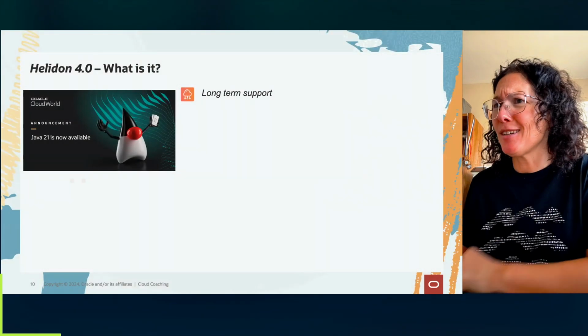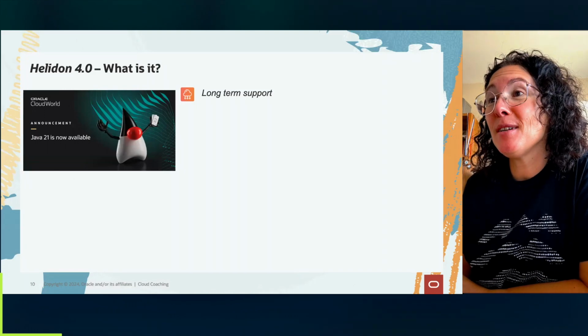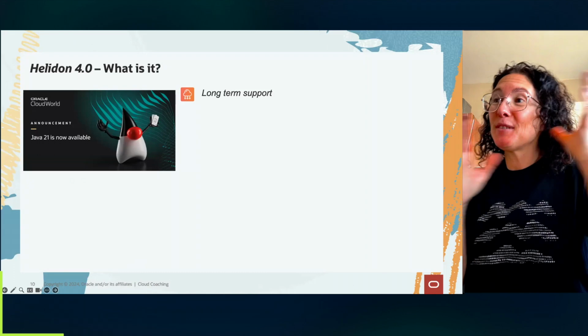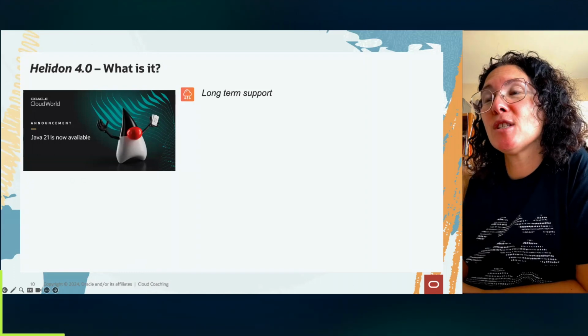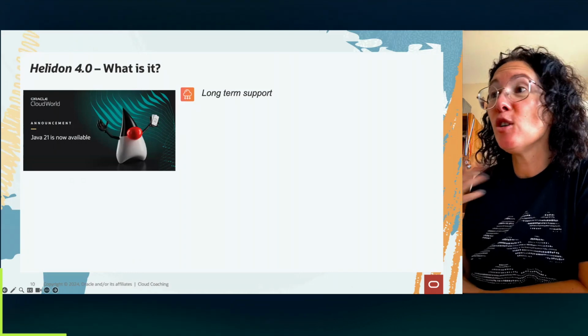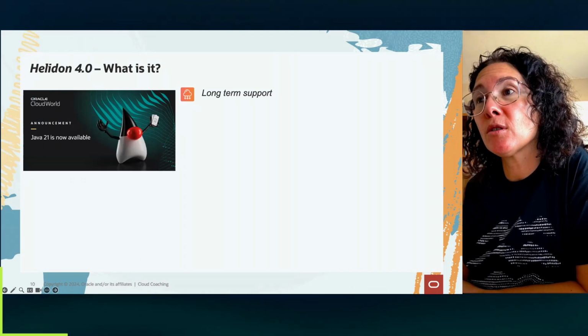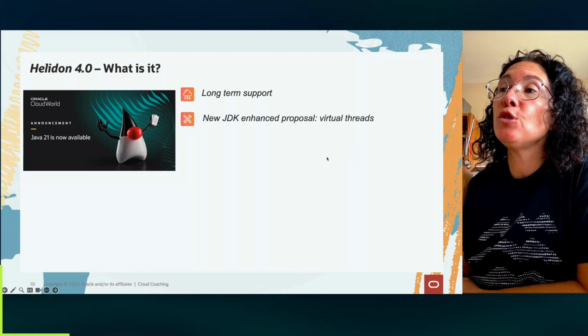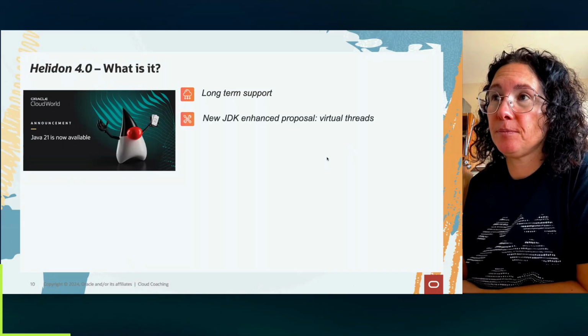So what is actually Helidon? As you know, Java 22 was announced at KubeCon a couple of weeks ago, after Java 21 had been announced at CloudWorld in October. Java 21 not only provided long-term support for at least the next 8 years, but it also brought new JDK enhancement proposals.